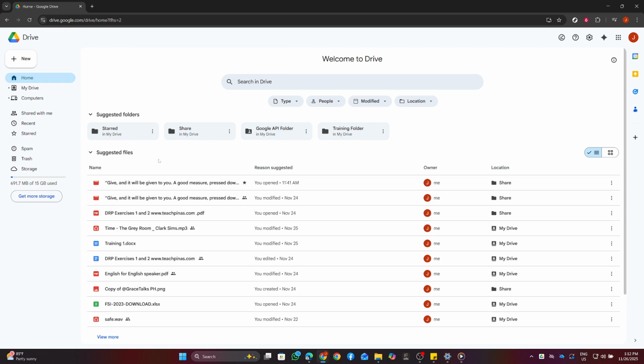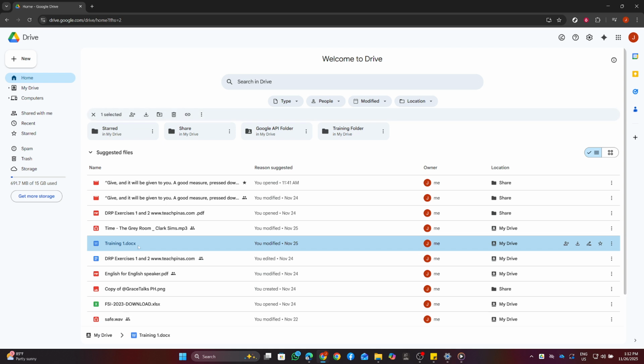Next, find and click the file you're trying to share. This can be a document, a video, an image, or even a folder. If you're sharing a shortcut, remember the original file's permissions still apply, so it's best to adjust permissions on the original file itself. Also confirm the file isn't in trash, because trashed items can't be opened by others.